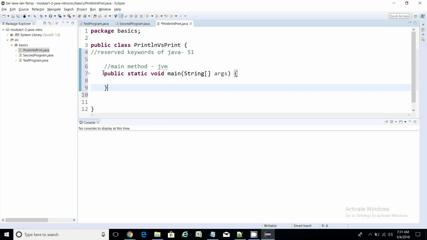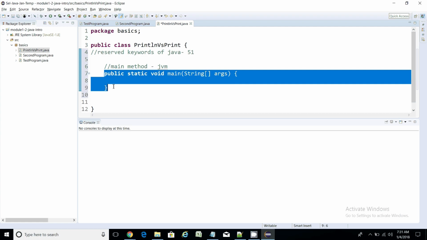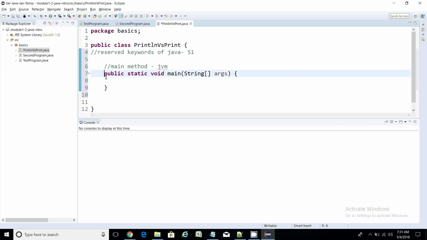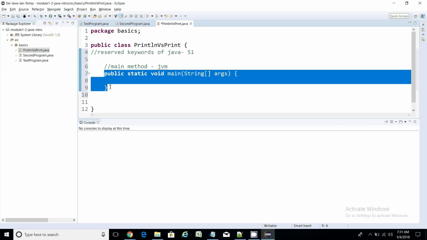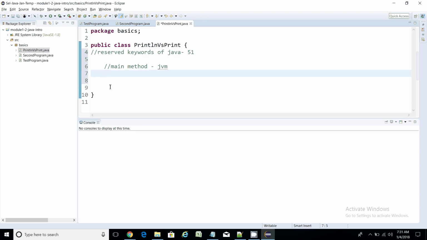Now, in case you don't remember the syntax, because of course we're going to write hundreds of programs in the upcoming sessions, you will understand what public static void means. But in case you want to write this very quickly, there's a shortcut. Just write main, and just say Ctrl+Space.